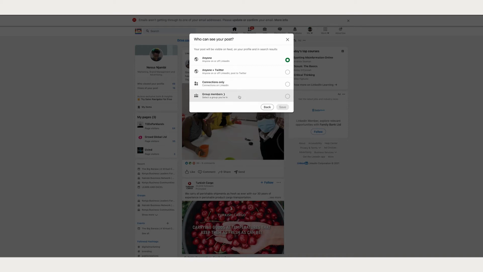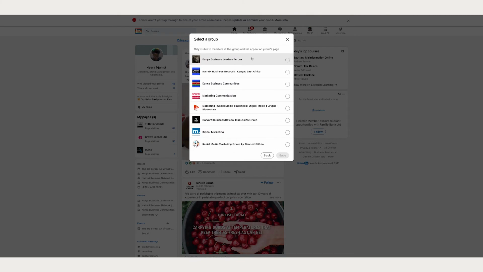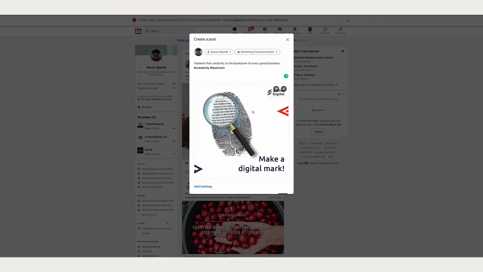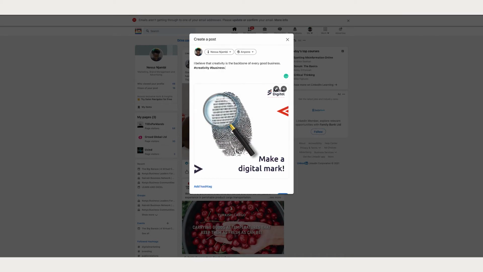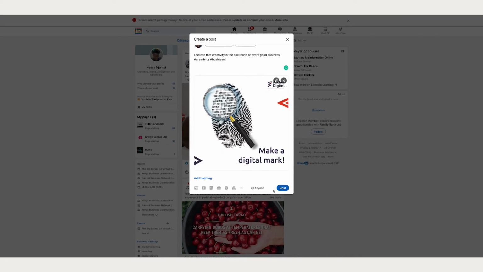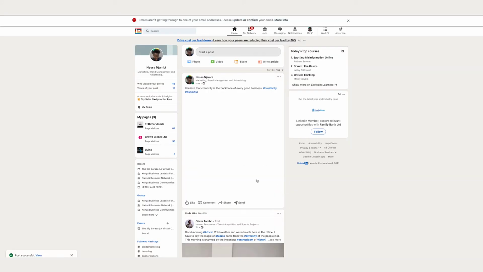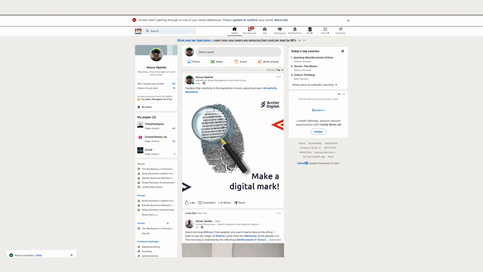And then the fourth one allows you to post on the specific groups that you're in. For example, myself, I'm in these particular groups. So I'll select, let's say, marketing communications, and that's where the post is going to go. So let's select anyone, and once I'm done, all I need to do is hit post. And the post is up. So that's how you start and share a post on LinkedIn.